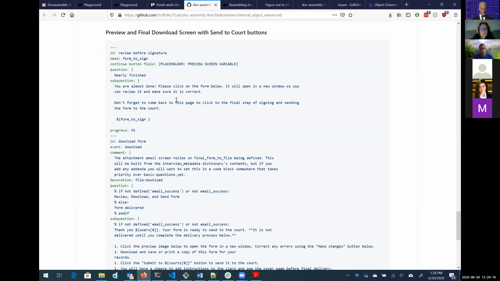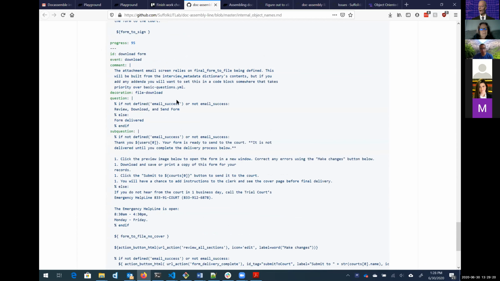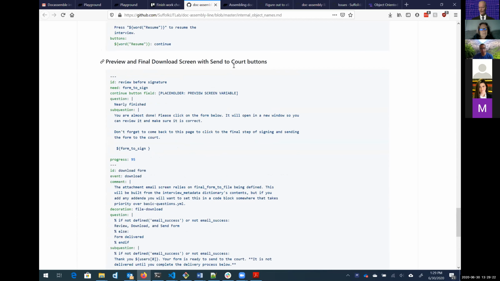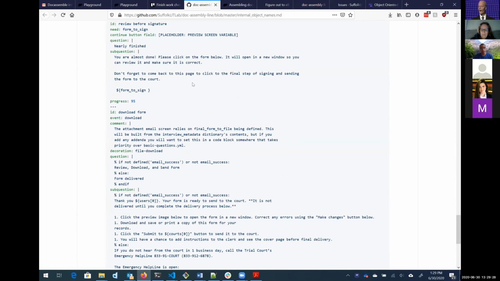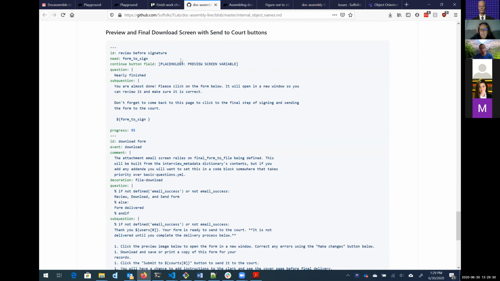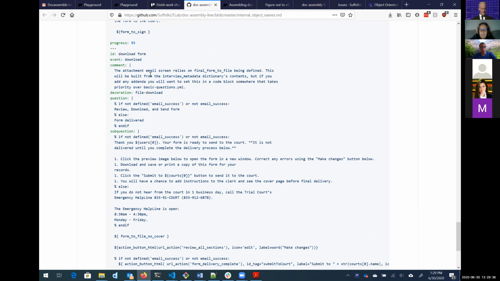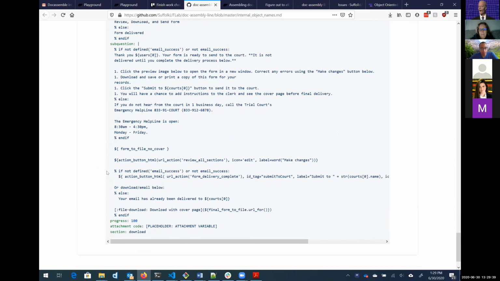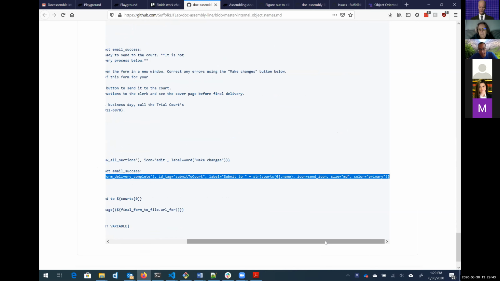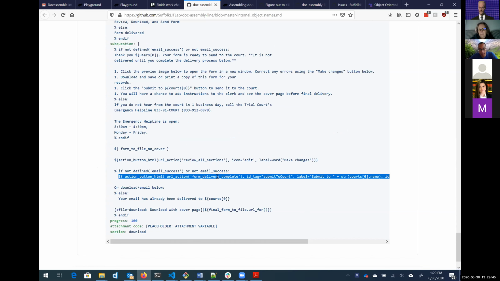And let's see. If you copy this line of code, this download screen that has the send to court and final button in it, download screen. Yeah, actually, you don't need the preview screen. You can, but you don't need it. You could use the one that's already there in your code. Then once you have this, it's really just this line here that you need to have in there that handles this process, which does the sending to court.